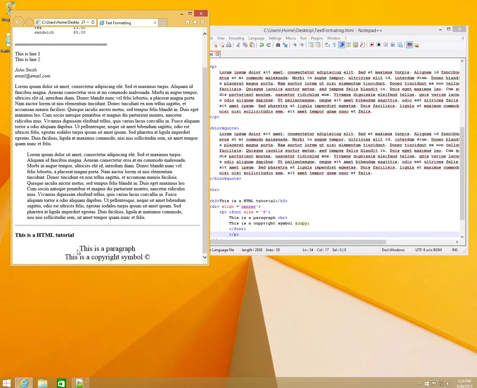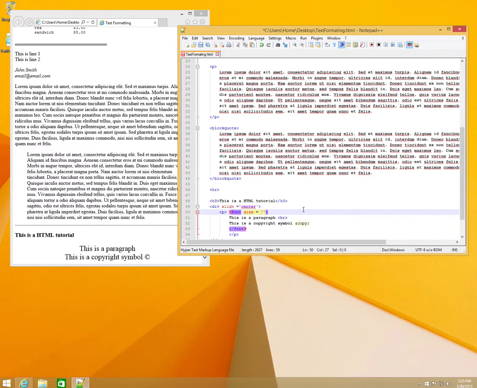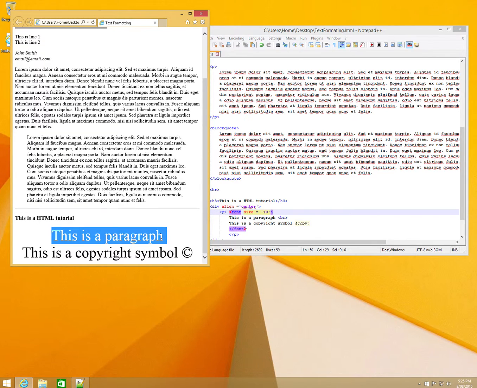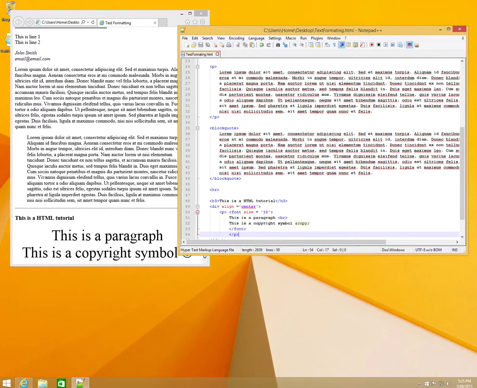Okay, looking down, we've got our H3 heading. Oh, sorry, we've got our horizontal rule across here, our H3 heading, and then our div tag aligned to the center, containing a paragraph with this is a paragraph, and this is a copyright symbol with our copyright symbol on the end there. Okay, now our font size is set to 5. If we wanted to change that, we can. So let's put that at 10, save and refresh that, and we can see it's come up bigger again.